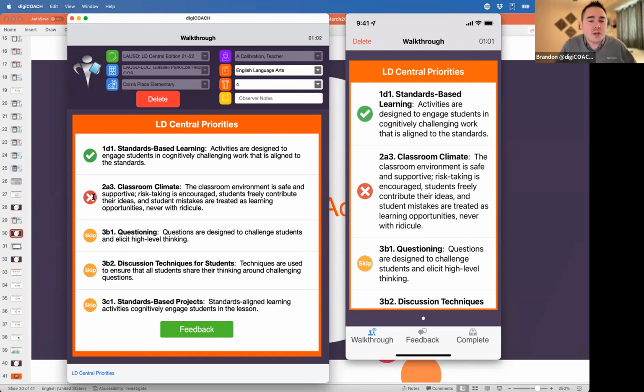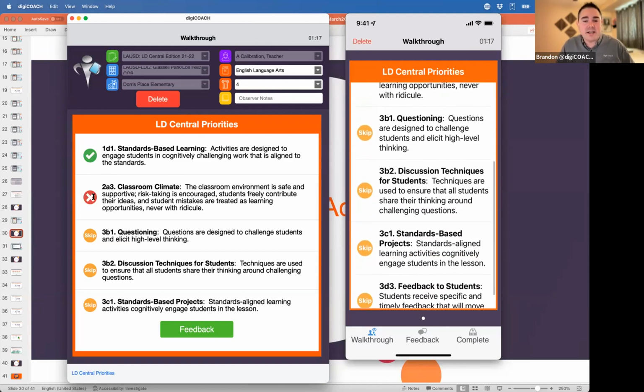How about the questioning? Were the questions designed to challenge students and elicit high-level thinking? Maybe we didn't see any questioning yet. Maybe the students were doing some independent reading right now while we're in the classroom. So I'm going to leave that skipped for now. And maybe discussion techniques as well. If the students are independently reading, I might not have seen those discussion techniques take place.